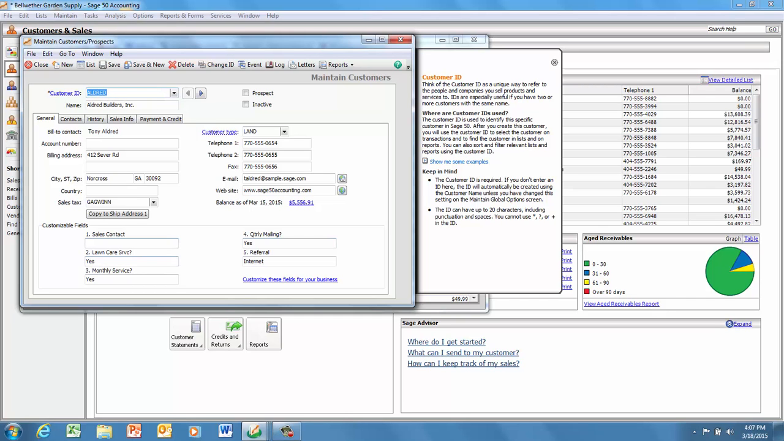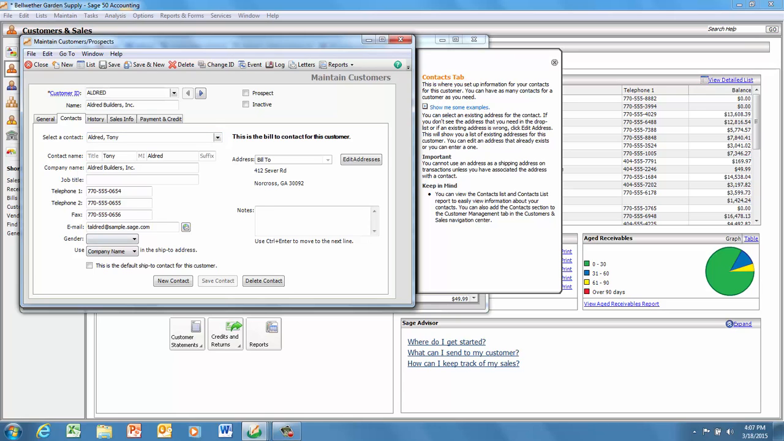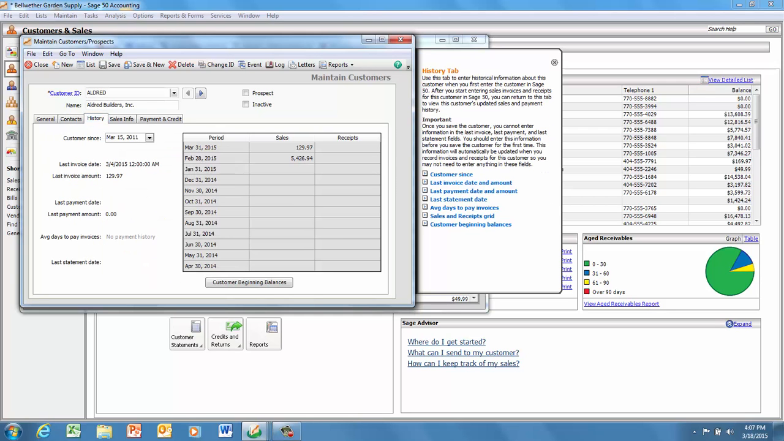So these are the questions we set up as customizable fields in Bellwether Garden Supply. A different company can set up a different 5 questions. Contacts is just some more general information about the contacts and various shipping addresses versus their mailing address, etc. Here shows the history, and so March so far this year, they've done $129.97 with us. Last month they did $5,426.94 with us.